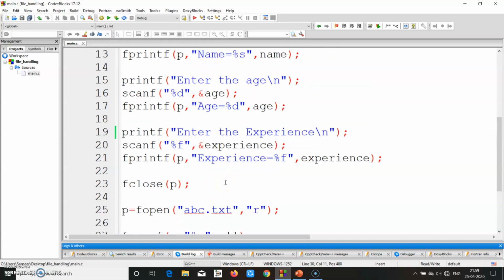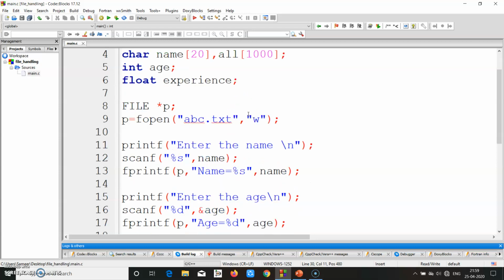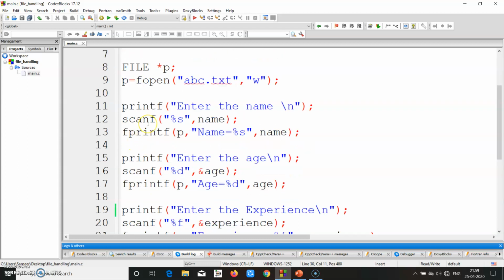Now ideally, just observe how the execution will proceed before executing it actually. The sequence of programming is just like this. First, the file should be created. Second, the user should be asked for the name. The name should be taken from the user. It should be stored inside the file.